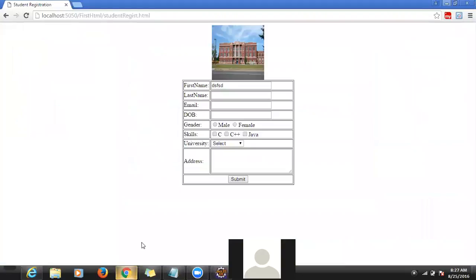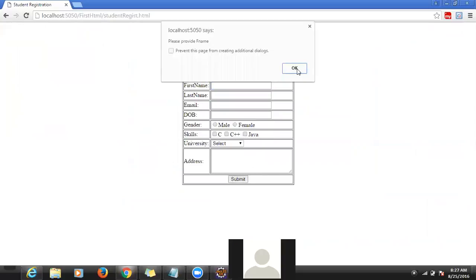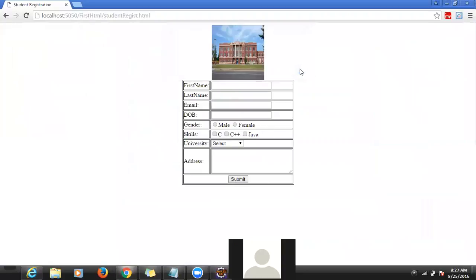Now I want to tell you two things. Suppose we click the submit button and it says please provide first name. On click of this, I want to focus my control on this field, so that for the user it's very easy to type immediately.